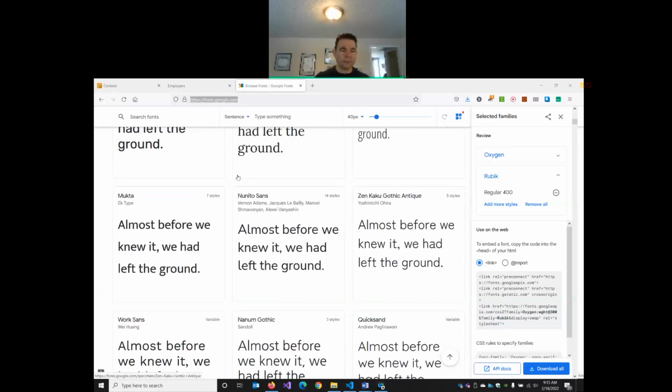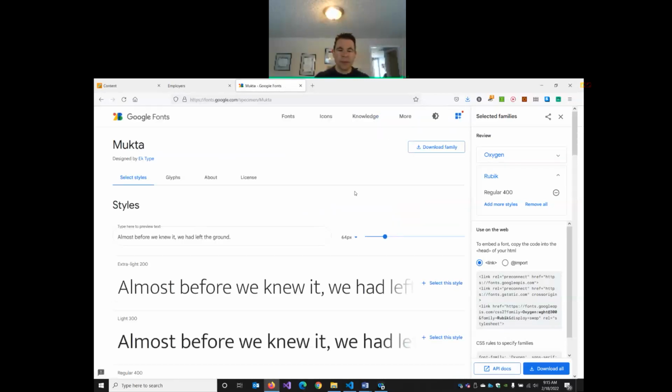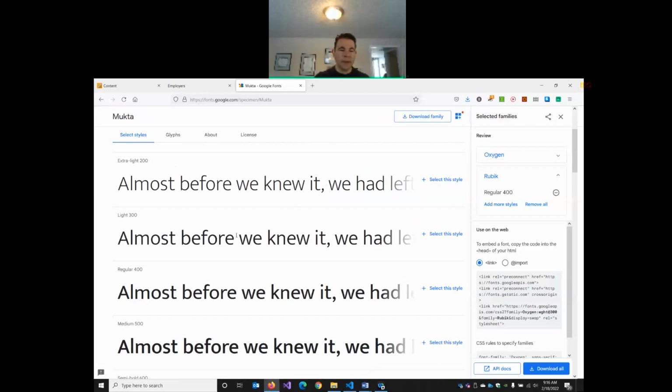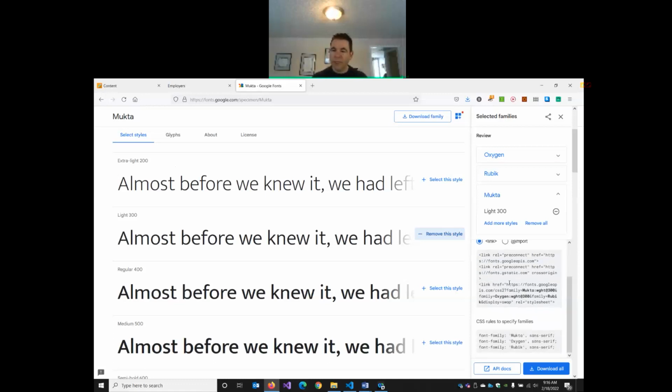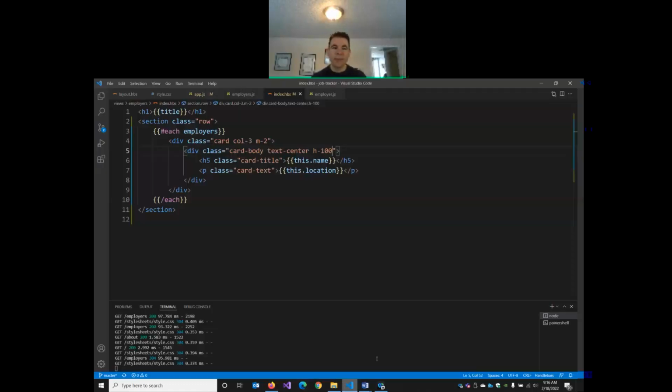I think I like this one. I'm going to click on this Mukta. And I think I like this weight, light 300. So I'm just going to select this style. And then it gives me some links that we can paste into our layout file. So I'm just going to copy that section over here on the right after I've selected a font I like.